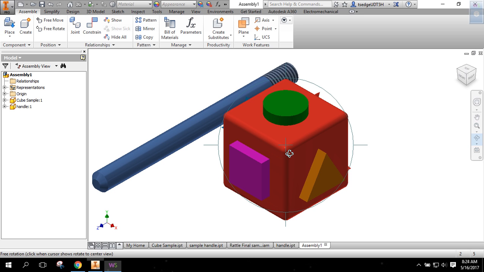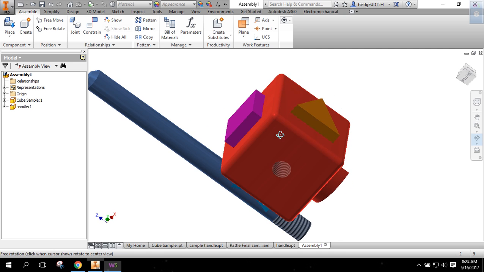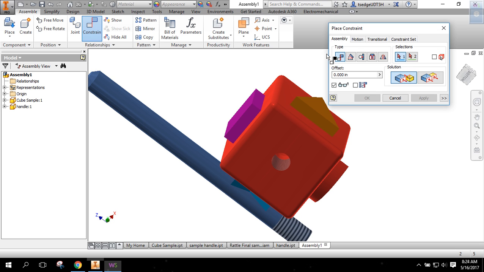And I'm going to go ahead and use the orbit tool now to kind of orbit to see the opening of my hole. And you want to be able to see the very end of the opening down here. Hit escape to get out of your orbit tool. And then we want to go back up to the ribbon and click on Constrain. And the constraint that we want, there's five options. The one we want is right here. It's called Insert.